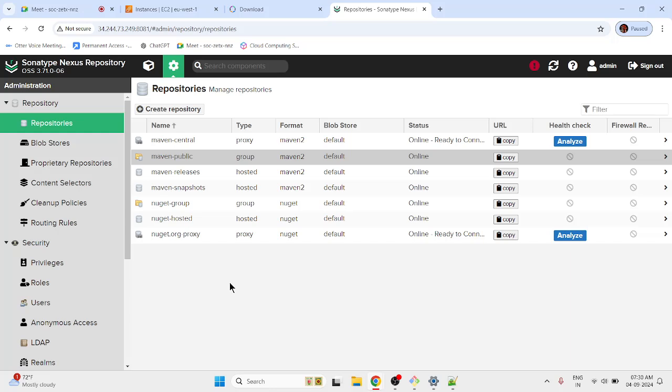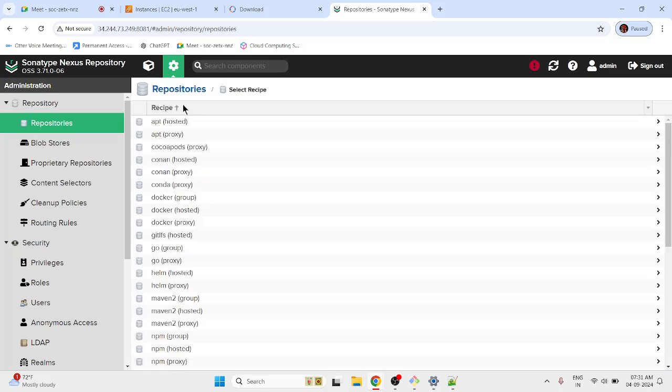Yes. So now we can create our own repositories. In our case, we want to store our artifacts. Let's create a first hosted repository. Just simply click on create repository.